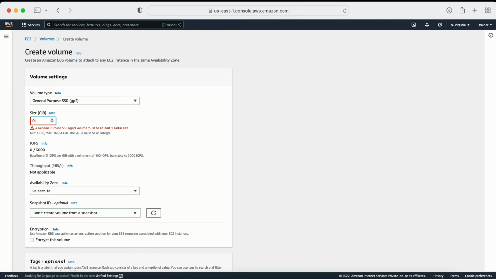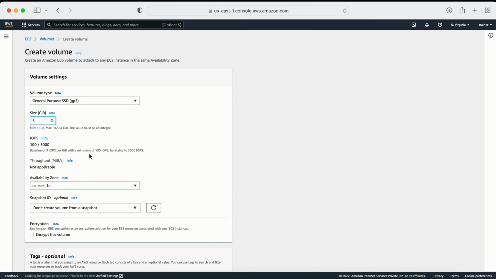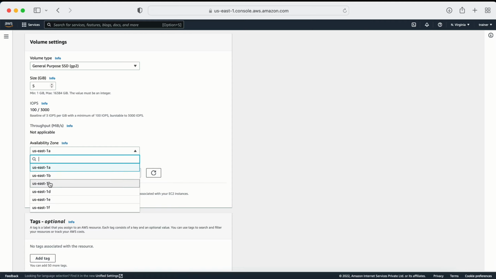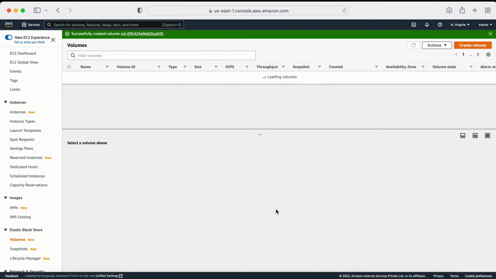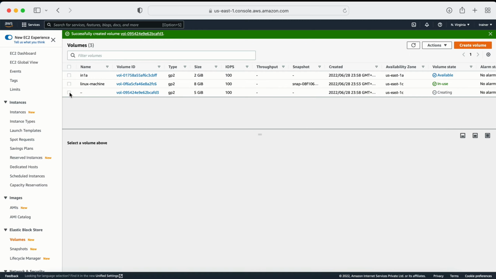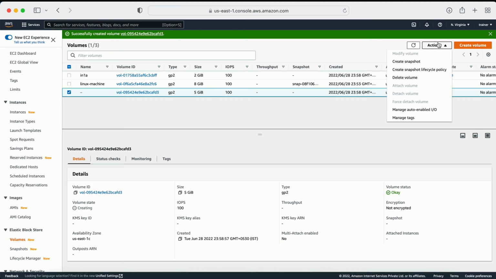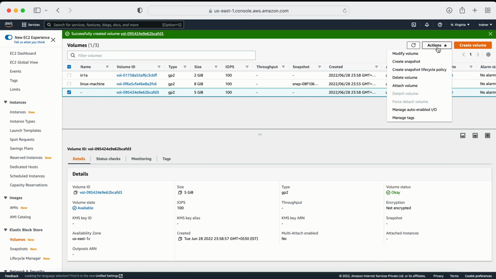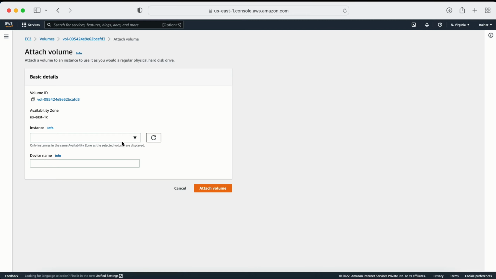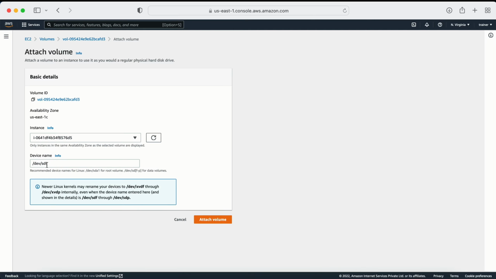So I'm going to create a volume of 5 GB, not more than that. 5 GB is fine for me, and the availability zone is 1C. If I need to provide any tag, I can provide that, but as of now I don't want to give any tag. Let me select this volume. Let me go to Action, and okay, let me refresh. Available. Action, Attach volume. Now here I will get my machine. So let me do that.